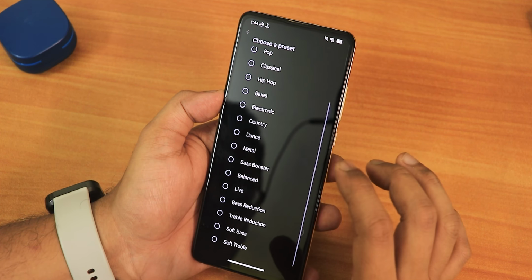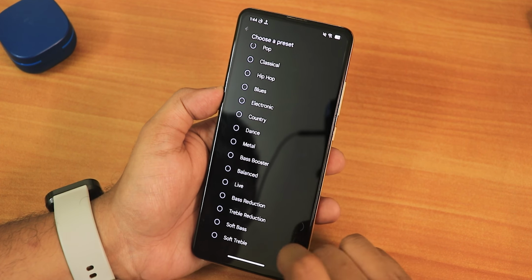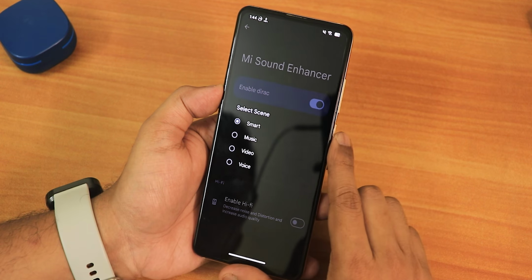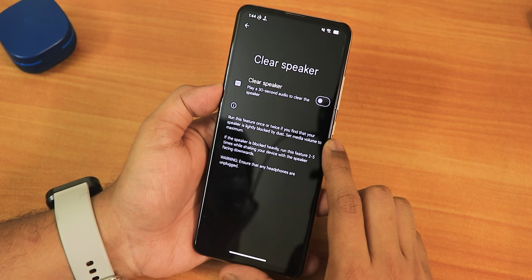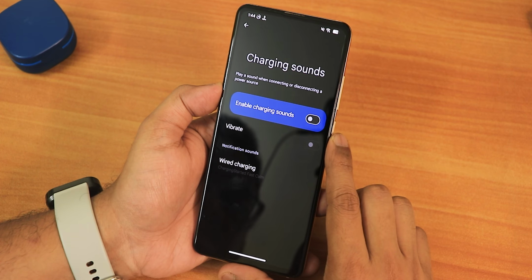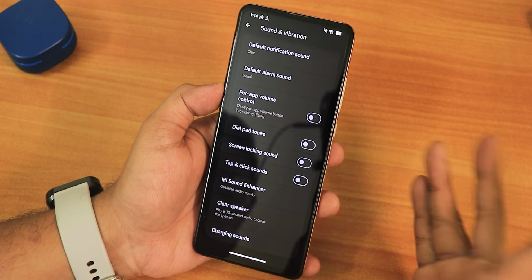We have the choose preset option as well for the sound, and there is bass booster, treble reduction, all these things. Also the smart scene options are there. Then the enable hi-fi option is there. We have the clear speaker option. Then we have the charging sounds as well. You can disable that if it annoys you.